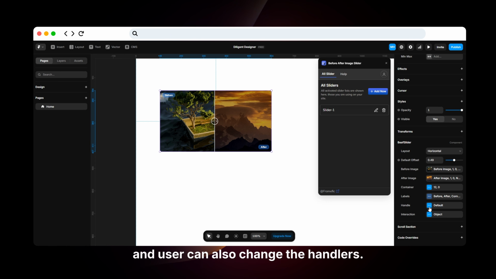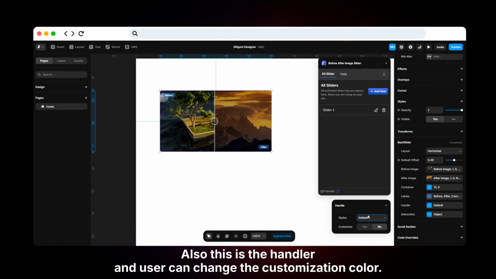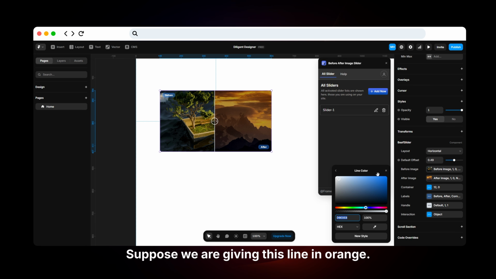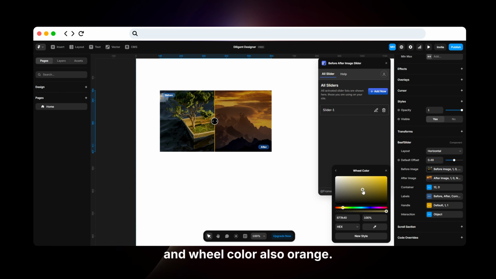Okay, and the user can also change the handles. This is the handle, and the user can customize the color. Suppose we give this line an orange color, and the wheel color also orange.